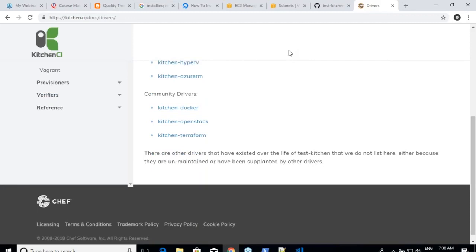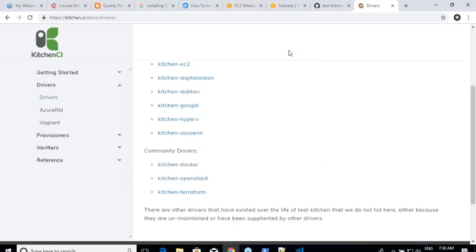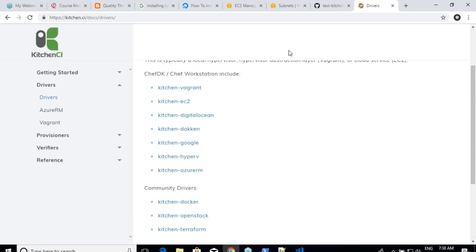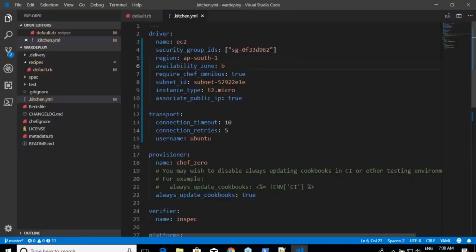And these are community stuff, so you might need to do an extra installation. But if you have Chef DK, you can create environments in Vagrant, EC2, Google Cloud, and Azure, and that is more than enough for what we require. Apart from these, there are many other third-party drivers where you can go to almost any environment. Okay, so let me come back to the drill.